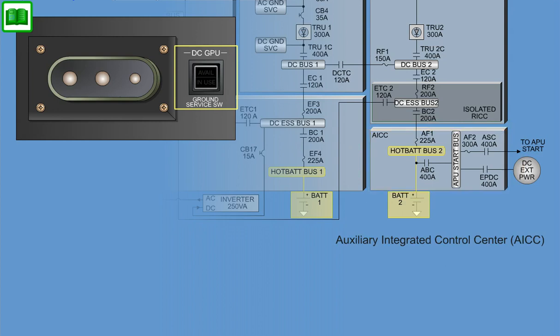If acceptable external DC power quality exists with the DC external power switch in the off position, the DC external power available lamp, located on the DC external power panel, will illuminate via aircraft wiring, and the external power in use lamp will be off.